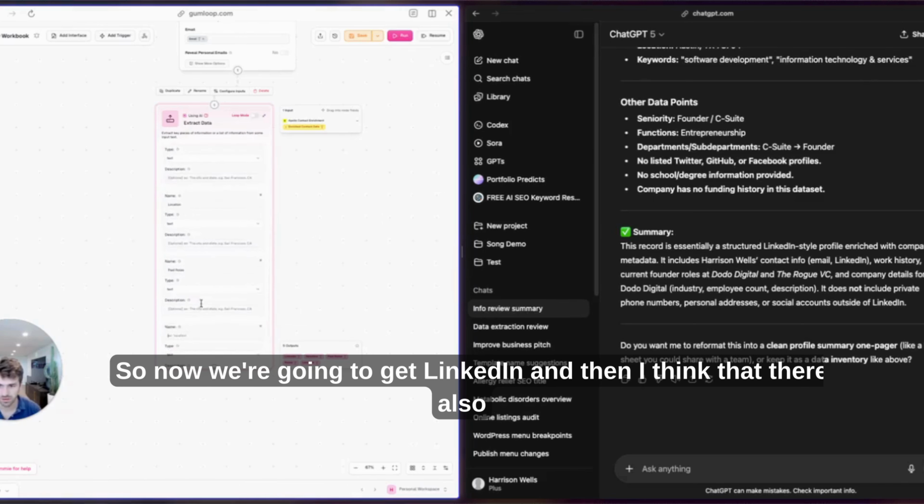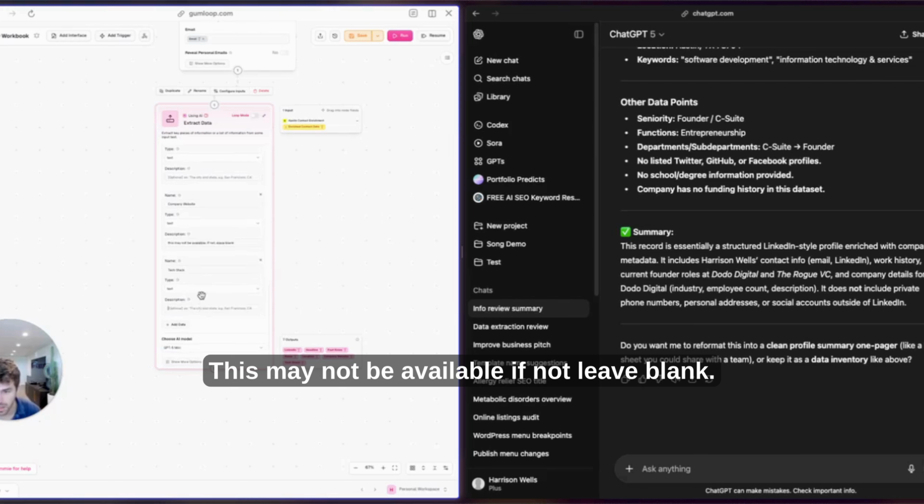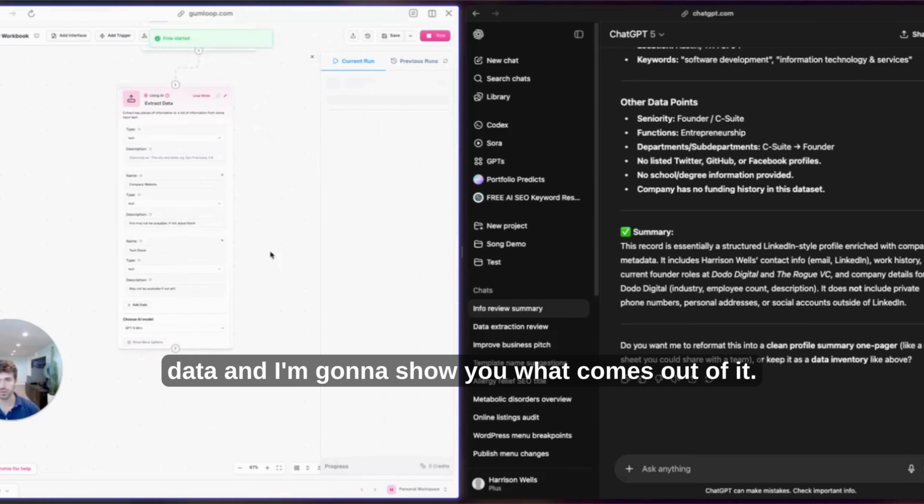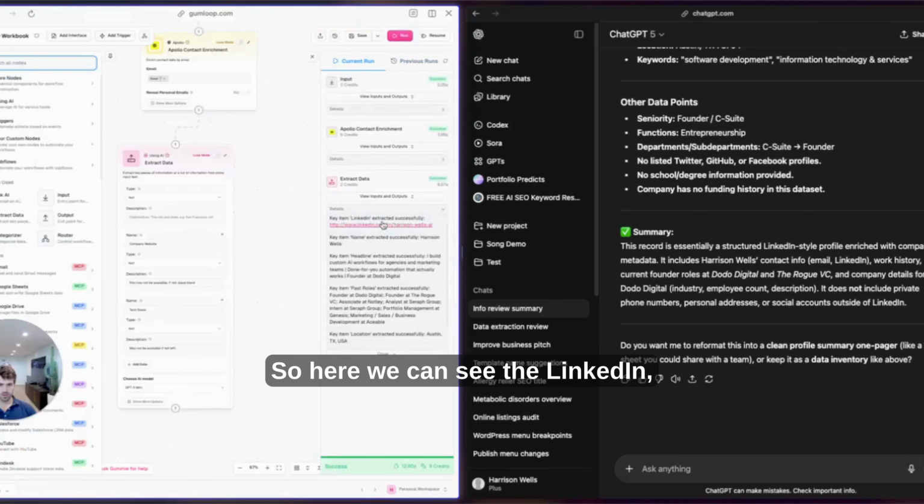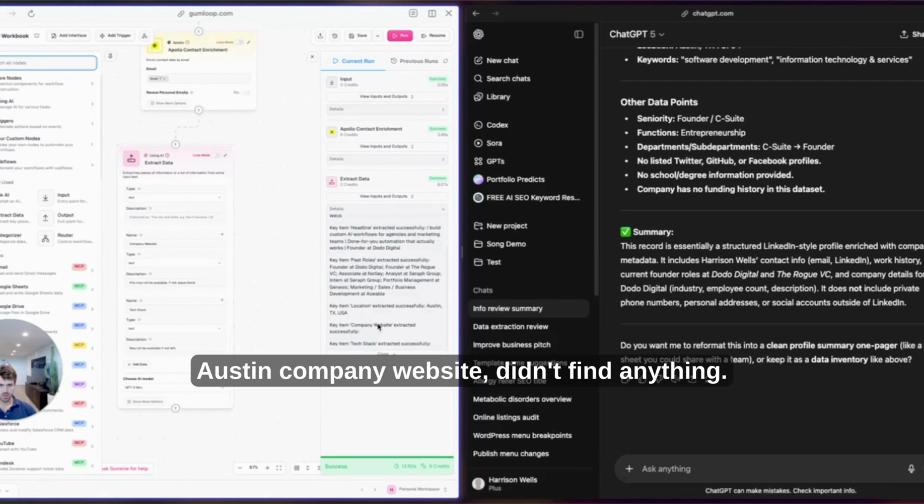And then I think that there's also sometimes Apollo will get company, website, if available. And then we'll also say tech stack. This may not be available. If not, leave blank. Okay, wonderful. So now we're going to go ahead and run this with the extract data, and I'm going to show you what comes out of it. So here we can see the LinkedIn, the name, the headline, past roles, Austin, company website, didn't find anything, tech stack, didn't find anything. Wonderful.